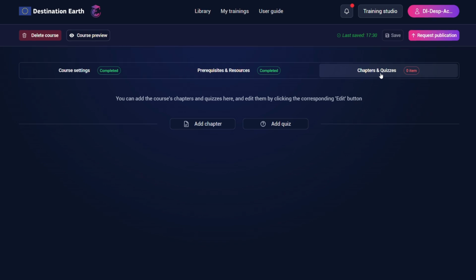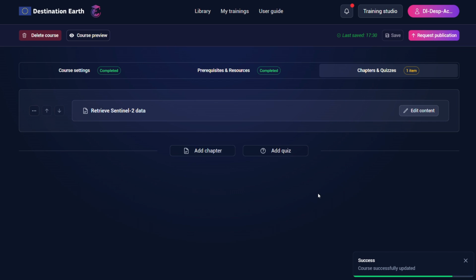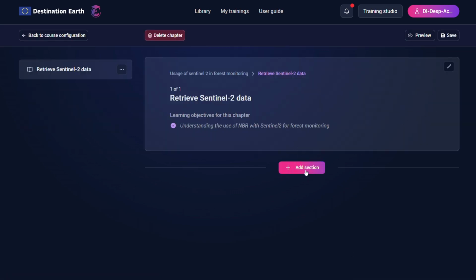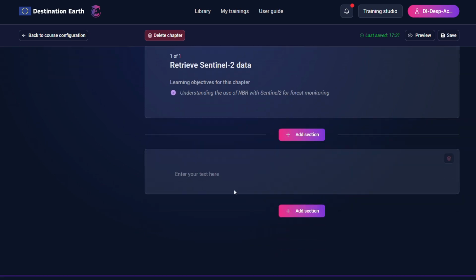Let us move on and create our first chapter, link it to the selected objectives, and start drafting the content. Let us continue by adding a new section, where we can insert rich text and include videos or files from a local source or an external link.